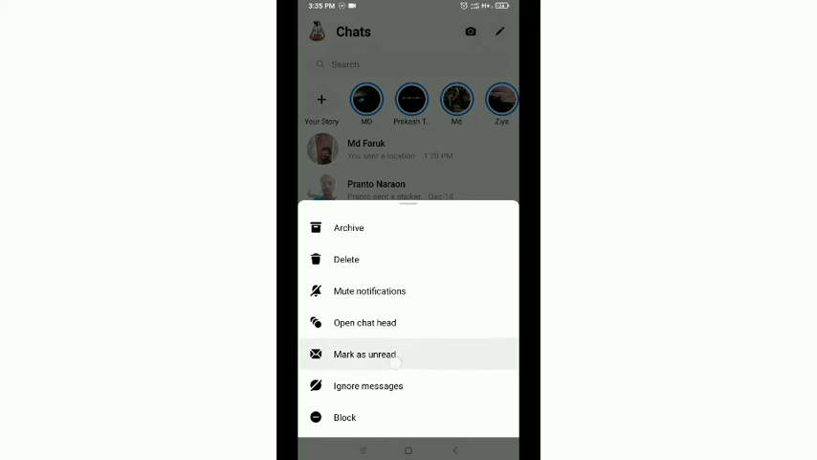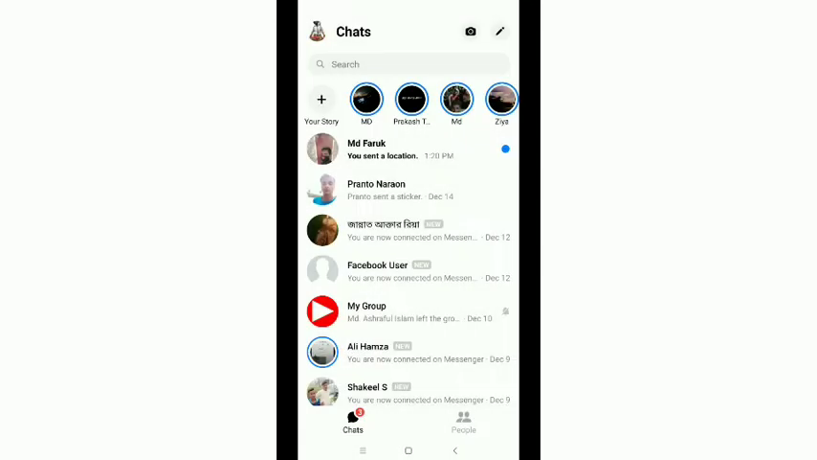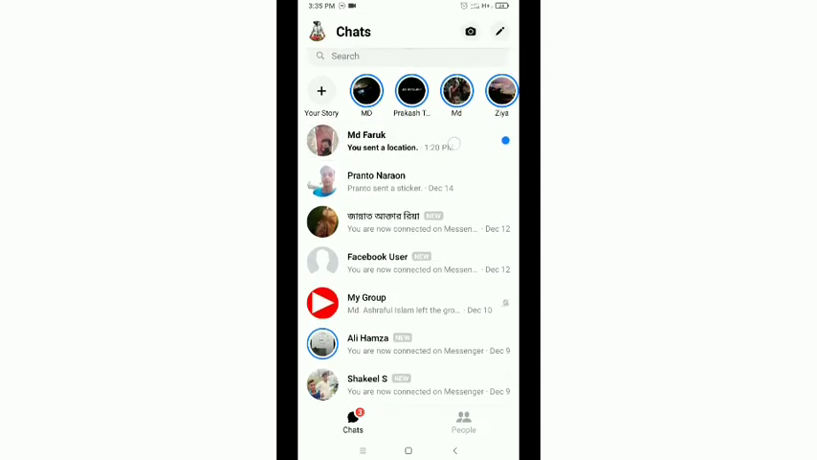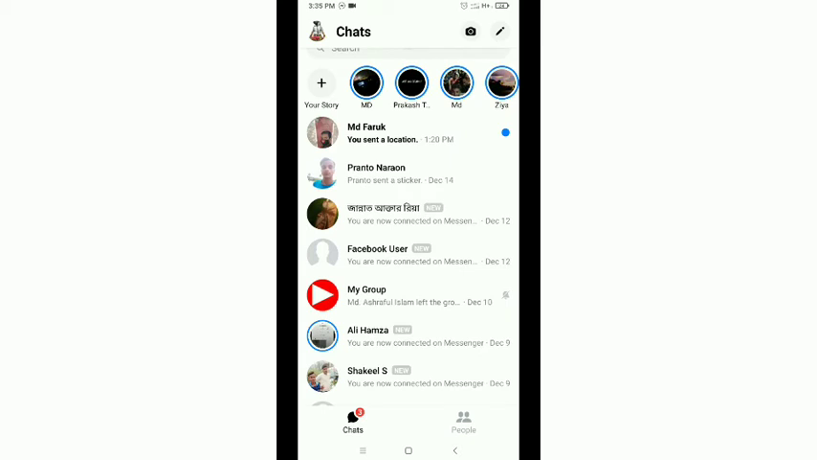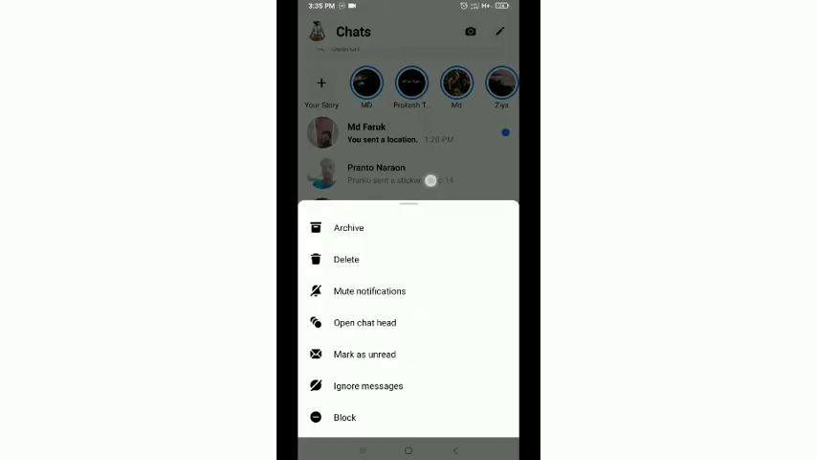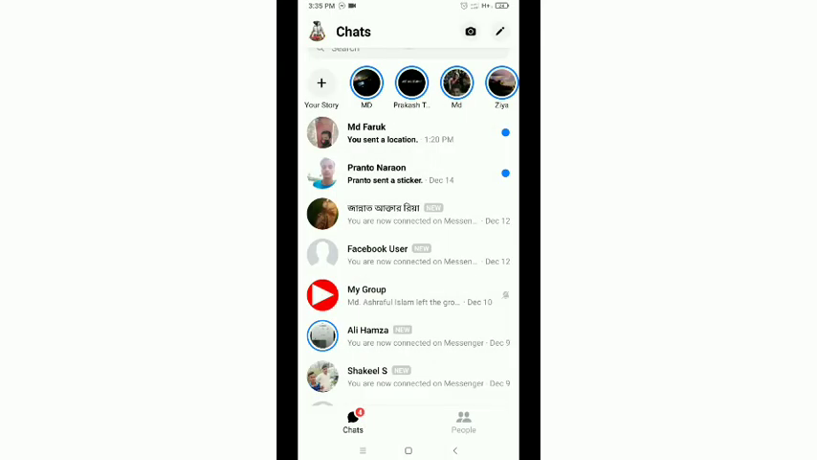Just tap on Mark as unread, and now look at this, the person's ID is unread. Try again with another ID. Just tap and hold the person's ID, then you get the Mark as unread option. Just tap it. Look at this. In this way, you can make Facebook messages unread very easily.